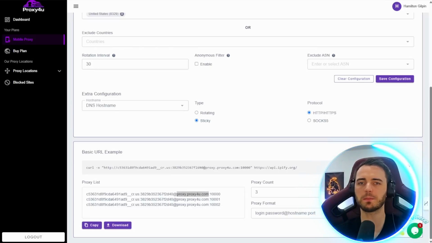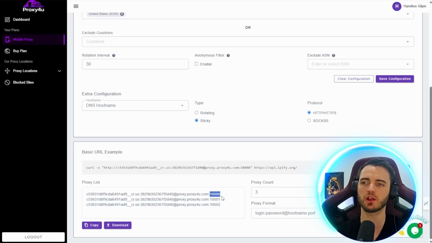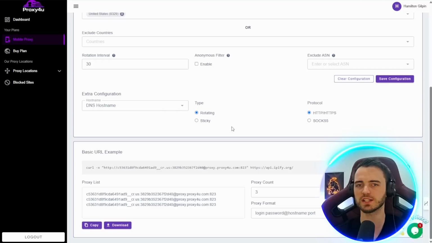Now, if we're talking about the IP address, you're going to need that as well, and that is essentially anything after this @ symbol up to the next colon. We're going to copy that and paste that into the IP address section. And then you're going to need a port. The port is after this colon here. You can see it's 10,000 here. We're going to copy that and paste it into the port section. With Proxy4U, guys, you can actually use any port here that you want up to 20,000. So, fantastic there from Proxy4U. Now, it's important to note if you chose rotating, your ports will be different, as you can see here, and you're going to need to adjust to that accordingly.